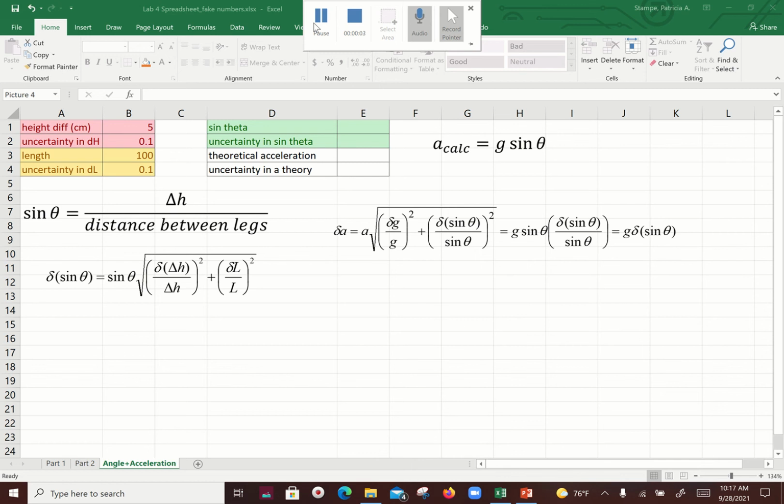Okay, so I'm going to walk through the analysis for the data for Lab 4. And here I've made up some numbers for a height difference of 5 centimeters. The height that you have in the lab will probably be something like 1.5 to 2 centimeters.